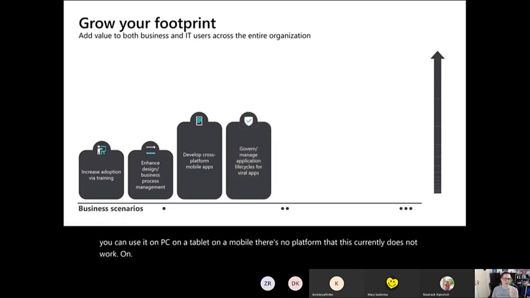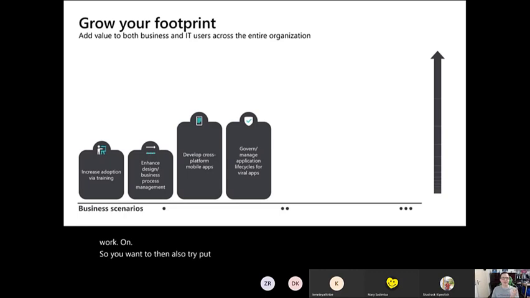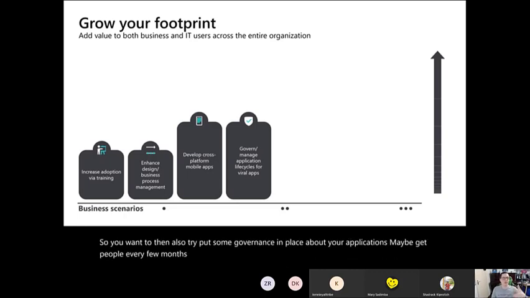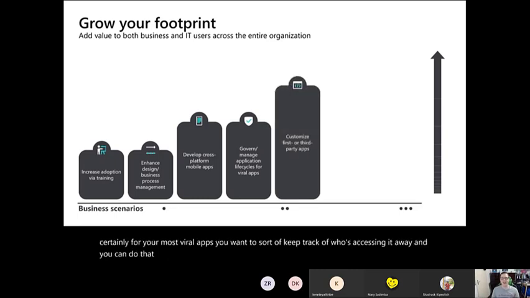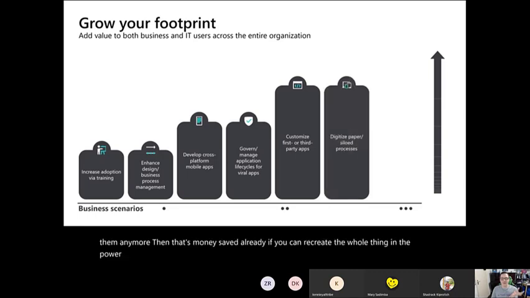So you want to then also try to put some governance in place about your applications. Maybe get people every few months to republish those apps to get the newest features going. And certainly for your most viral apps, you want to keep track of who's accessing it and when. And you can do that from the admin portal. And then you can customize your existing first or third party apps and recreate them within the Power Platform. Because if you don't need to pay for them anymore, then that's money saved already. If you can recreate the whole thing in the Power Platform, then do it.